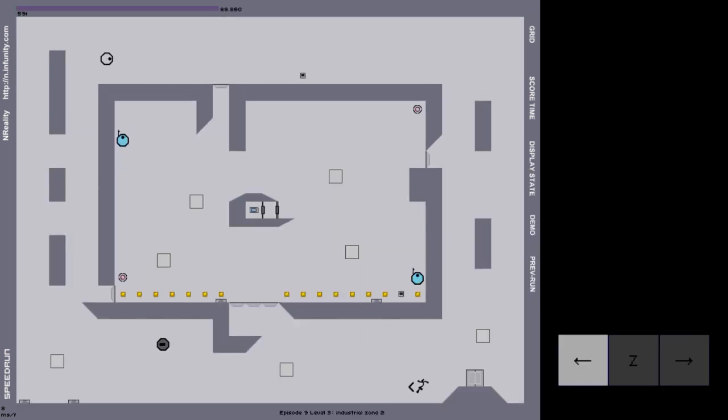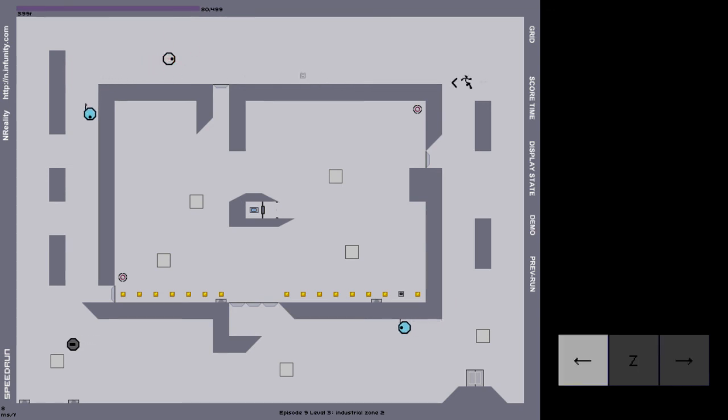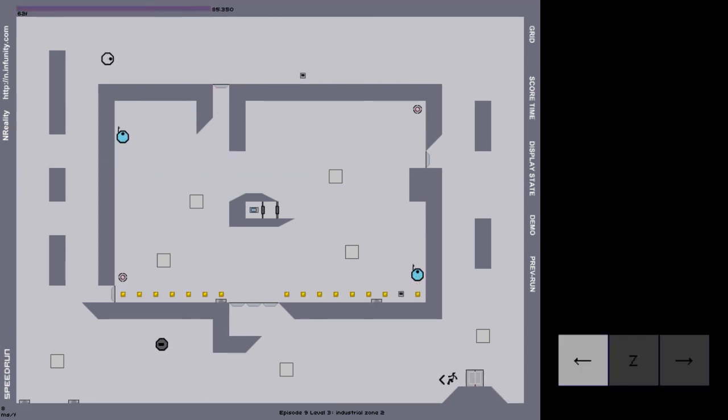This level, I guess I'll show the easy route first, or the consistent one. You want to boost up on the left side, have this drone target you there, and then fall down into here, grab that switch, and then leave. The leaving part is a bit difficult, as you can see, because that drone will target you.